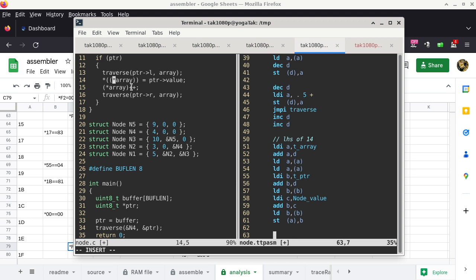All right. So which location are we supposed to change? Array is the address of PTR of main. So this is PTR of main. It is a pointer pointing originally to the beginning of buffer.